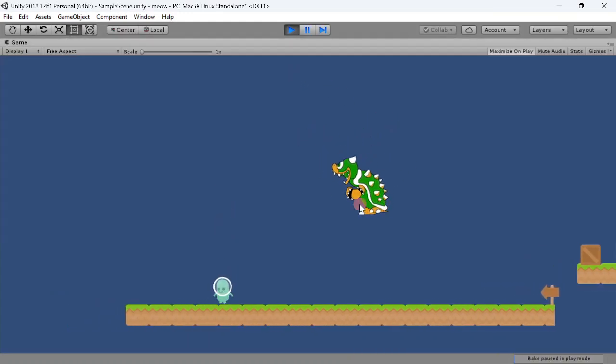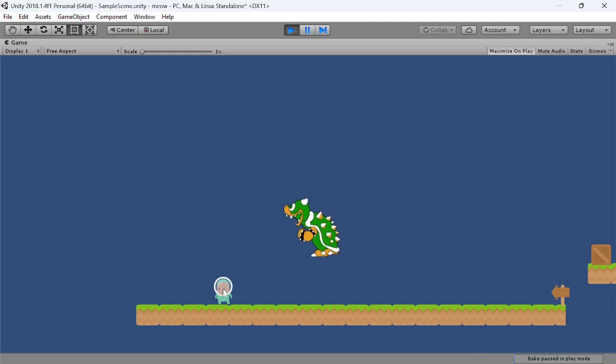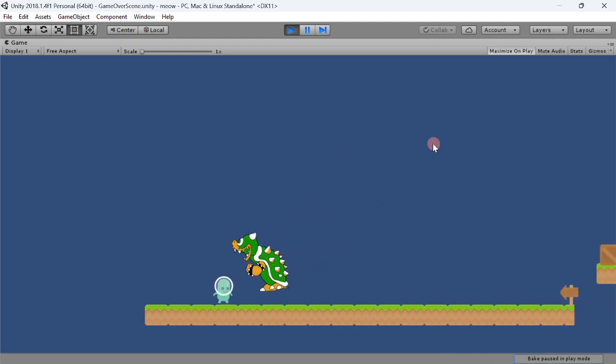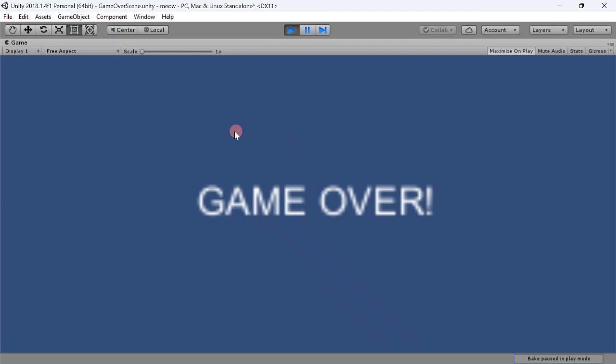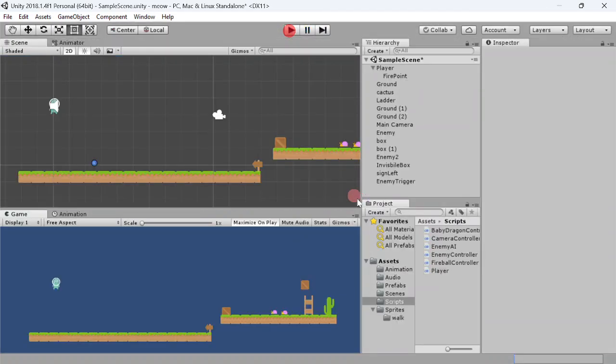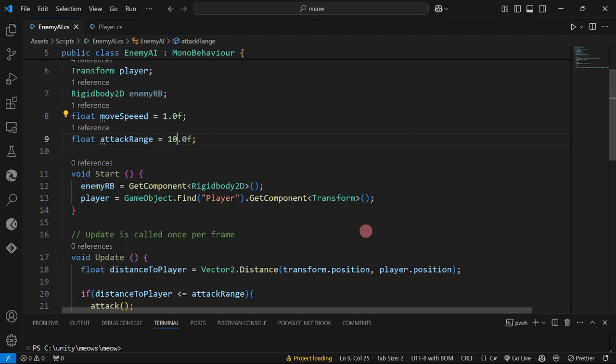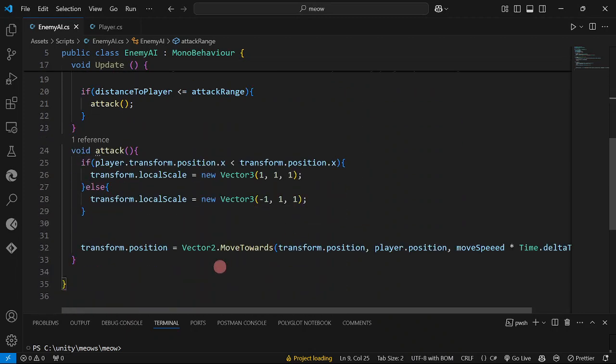As you can see, it is now following my player, but it is moving down, going down. So what I want is that it's going to stay on top. It's just going to follow the player, but the Y would still be the same. So here in our move towards, we must change the starting position and the destination.